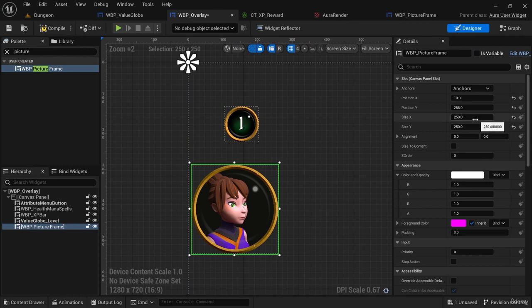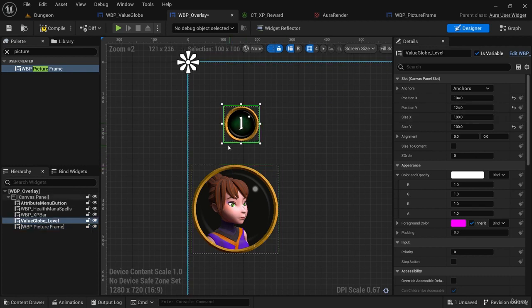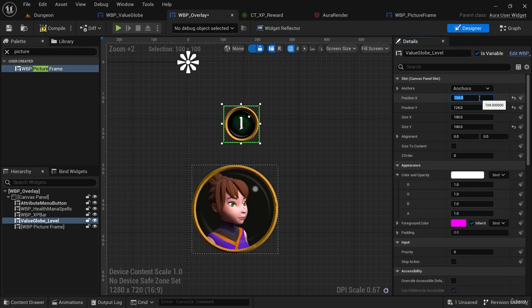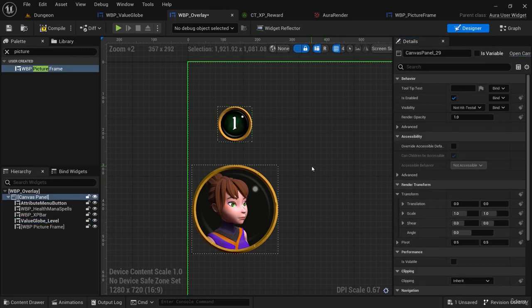Half of that is 125. Add 10 to that, we have 135. That's where I want this one to be, minus half of its size. So if I take position X and put it to 135, and then take its size X, which is 100, and subtract 50 from that, 135 minus 50, that's 85. So if I put in 85, now I know they're aligned.